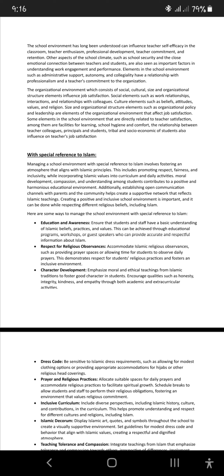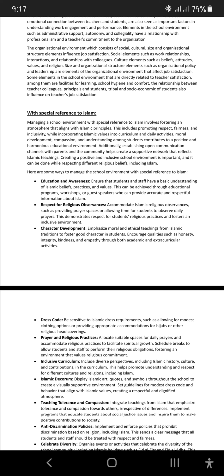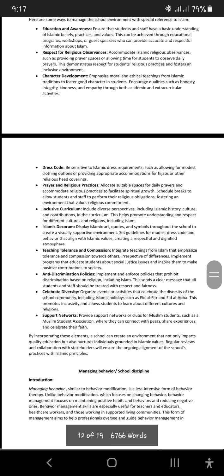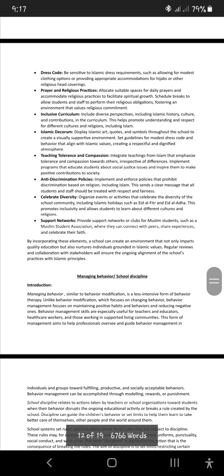Here are some ways to manage the school environment with special reference to Islam: education and awareness, respect for religious observance, character development, dress code, prayer and religious practices, inclusive curriculum, Islamic decorum, teaching tolerance and compassion, anti discrimination policies, celebrate diversity, support networks.